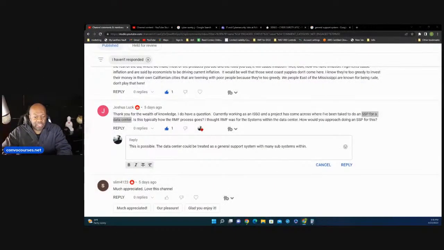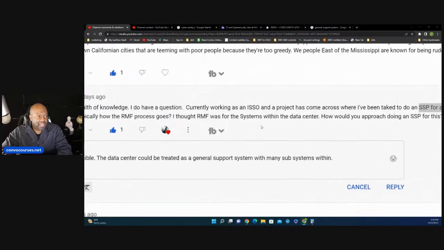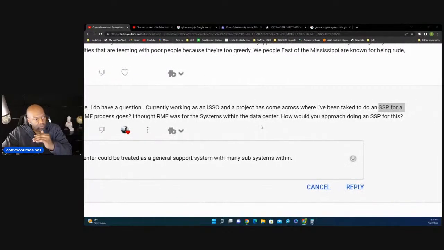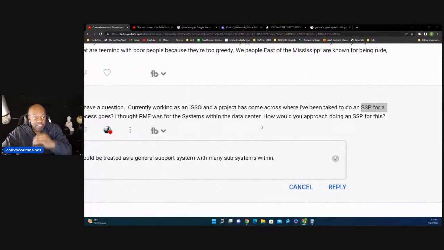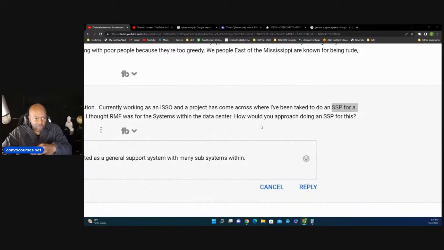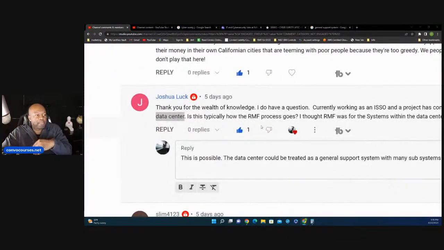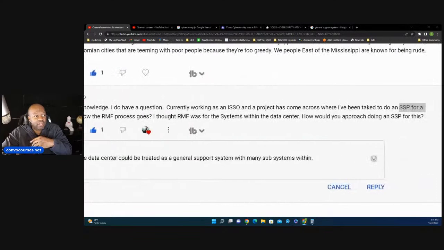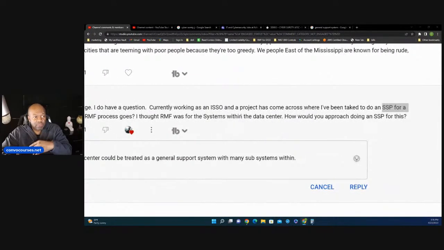Let's get into this. Okay, so let me show you what a general support system is. Now, first of all, this is coming from a question that I got from Josh, who says, thank you for the wealth of knowledge. Currently working as an information security officer, and a project requires that we do a system security plan for a data center. Is this typical of a risk management framework process? I thought risk management frameworks for systems was for systems within the data center. How would we approach a system security plan for this?